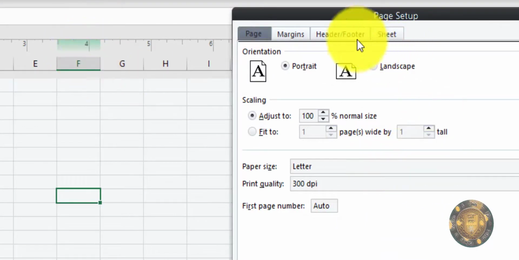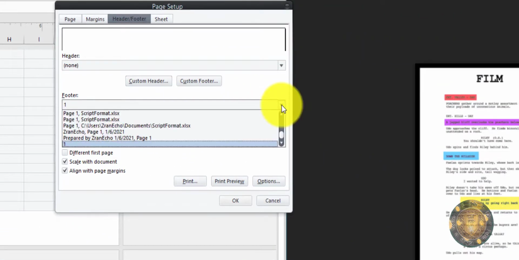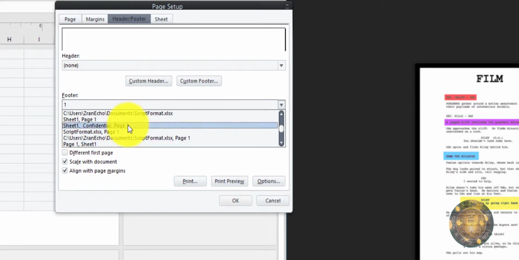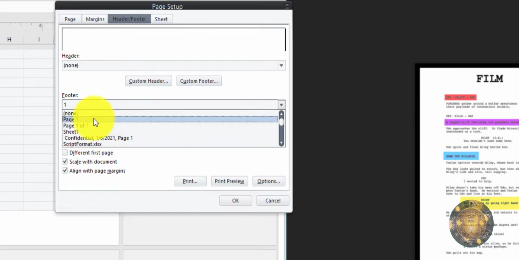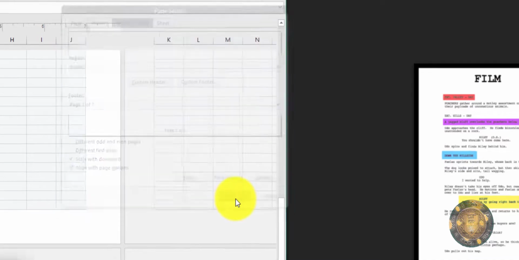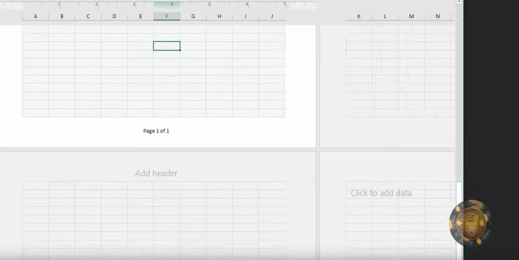And now here I can go inside of the header and footer, and I can literally add a format here. So I can go here and add page 1, sheet 1, sheet 1, page 1, let's say. So it's the sheet name, and I can just hit page 1 or page 1 of a certain number. So I can click on that and click on OK. And now you see it automatically formatted it for me. And that will remain in all of the footers.